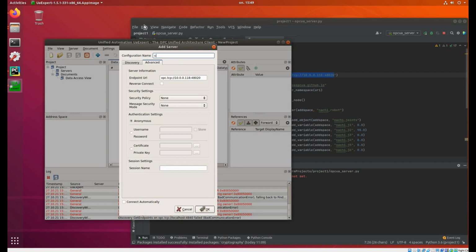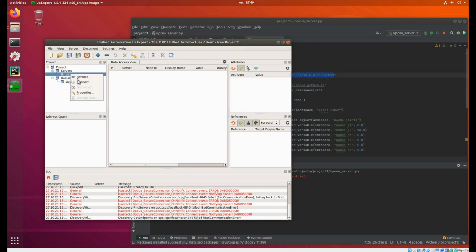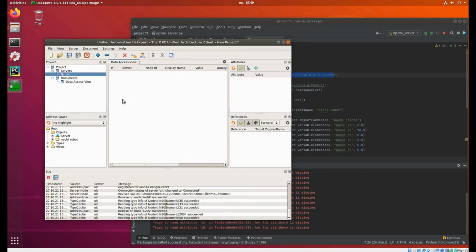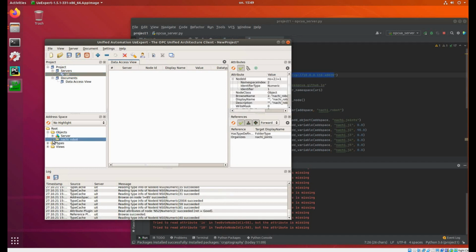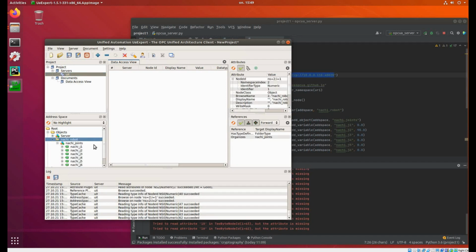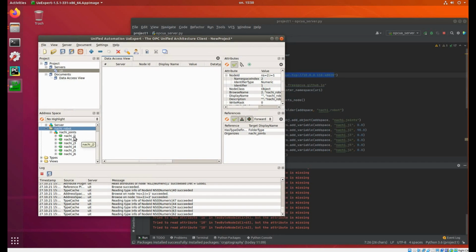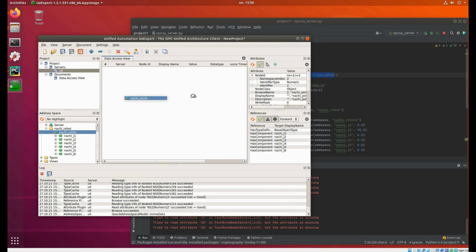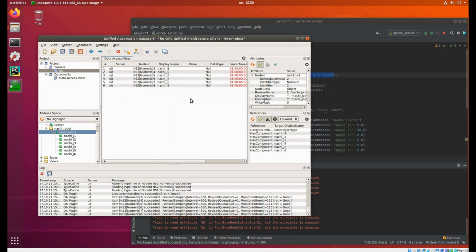Then we should give a configuration name. Then we can check OK. Then you will see the newly created server in the UA Expert. Right-click the server and click connect. Then you can see the server variables in here. You can drag and add the variables to the middle window, so you can see all these variables here.